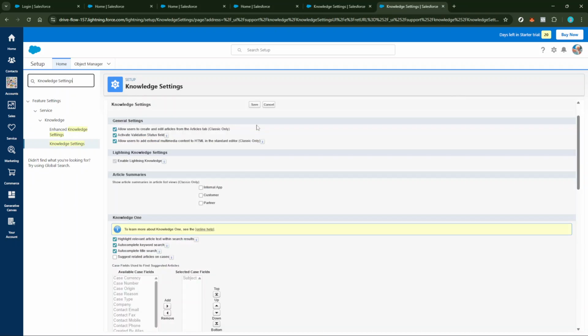One of the first settings you'll want to ensure is activated under General Settings is the option allowing users to create and edit articles from the Articles tab. Note that this feature is available only in Salesforce Classic, so it's particularly important if you're using that version. Next, you'll want to activate the Validation Status field. This field plays a vital role as it helps keep track of article effectiveness and ensures they meet certain criteria before being published or updated.